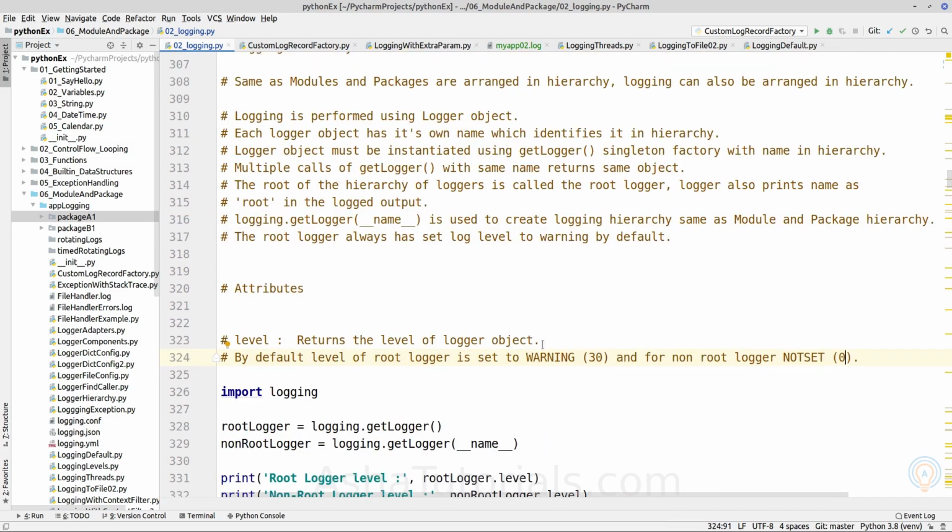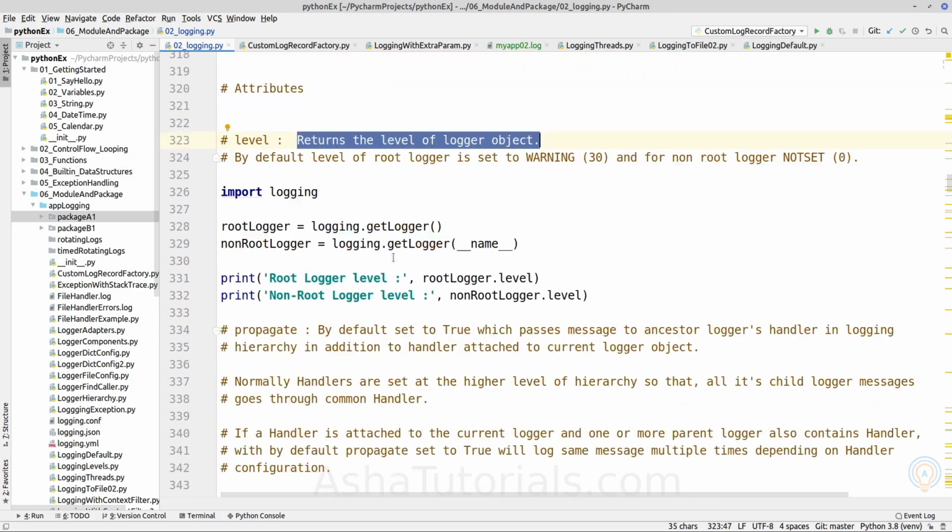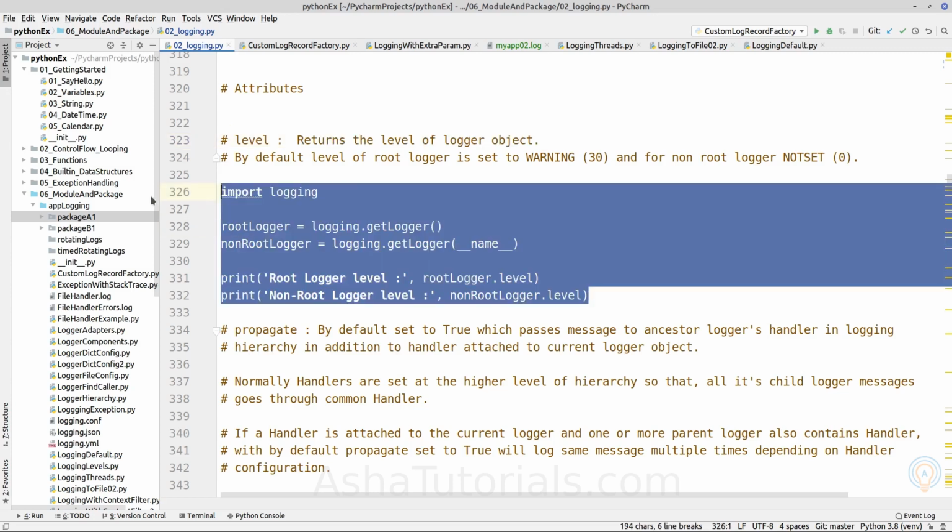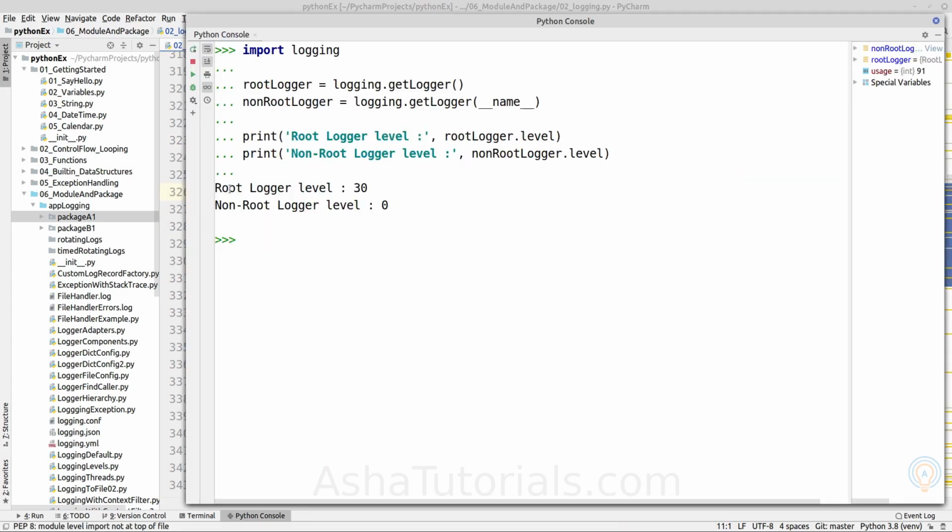So it has two attributes. First is level, which returns the level configured for that logger object. First of all we will fetch the logger using the getLogger method and we will see the attributes. Here we can see the root logger is by default configured as 30, which means WARNING. And if you see any non-root logger, this one is for the current module which is main, it is considered as NOTSET.